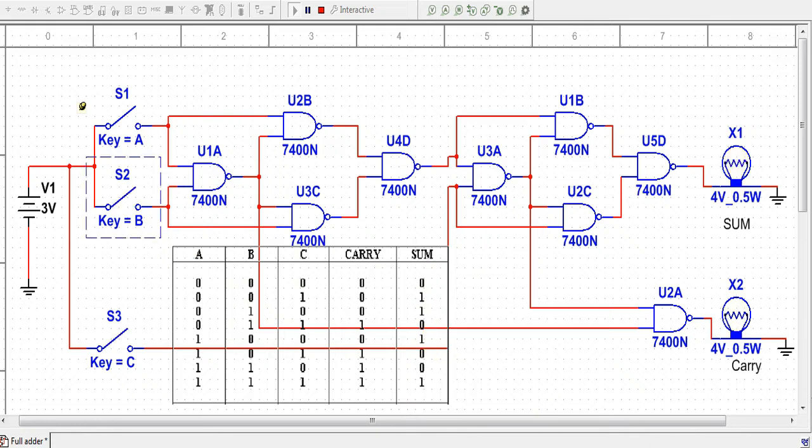Now for the next case, we will close the switches B and C, and we will see that the carry bit will be 1 and the sum will be 0. So as soon as we close both switches, the carry bit will be 1 and the sum will be 0. Now for the next case, we will just close the first switch and open the second and third switches. In this case, we get only a sum bit, not a carry bit. So it is again verified.